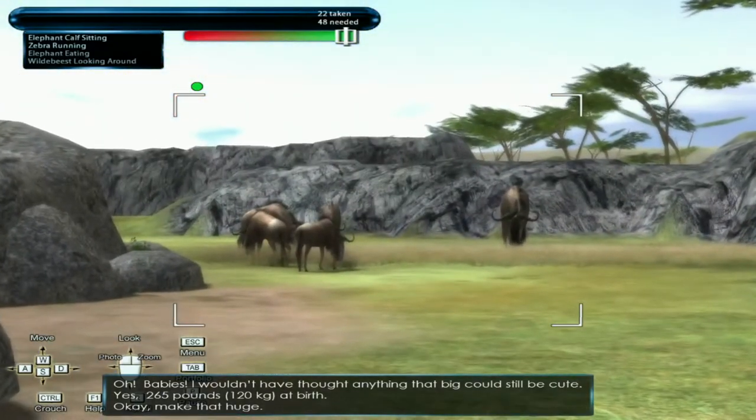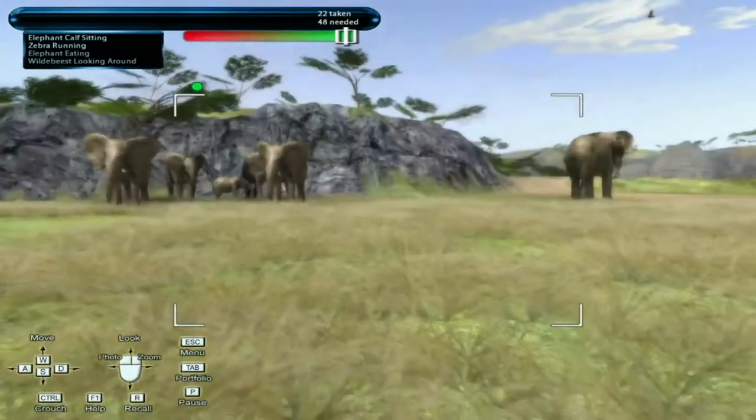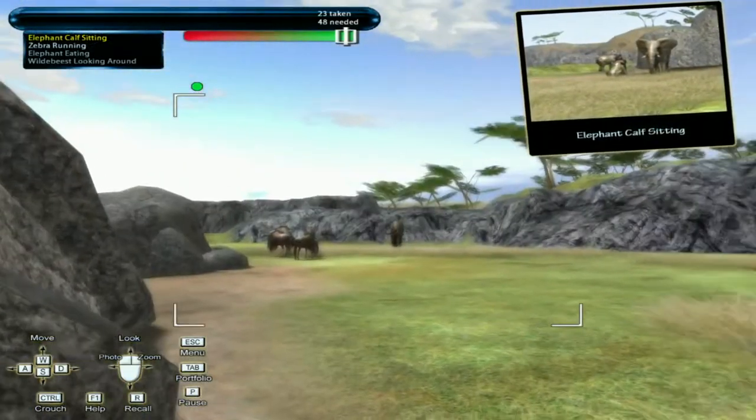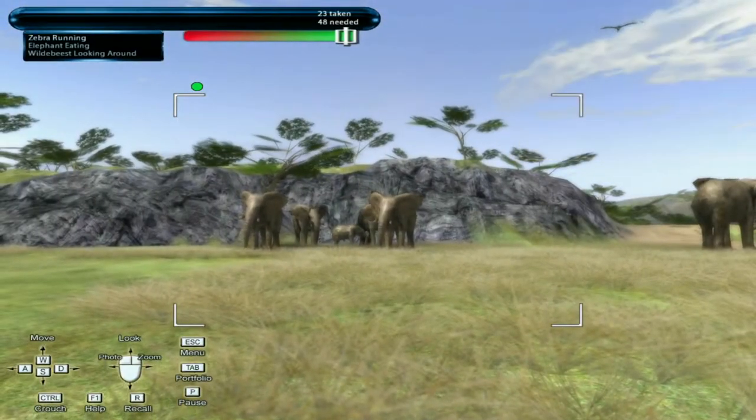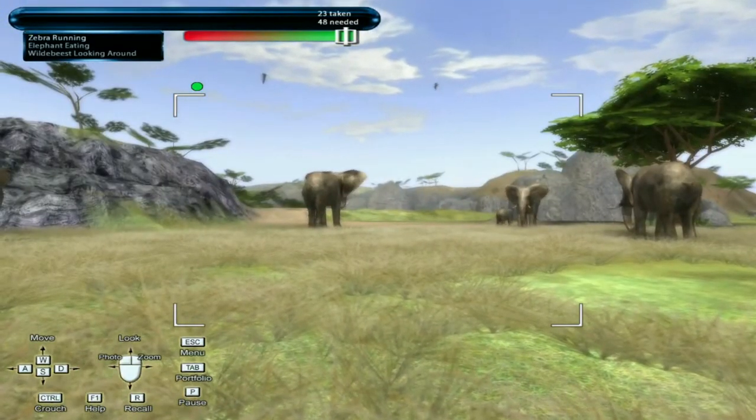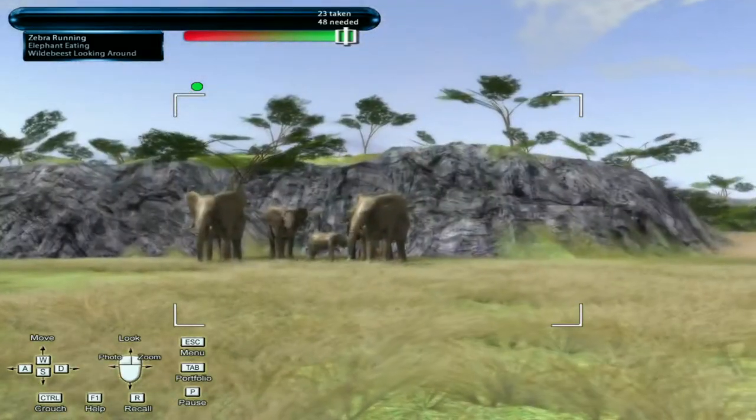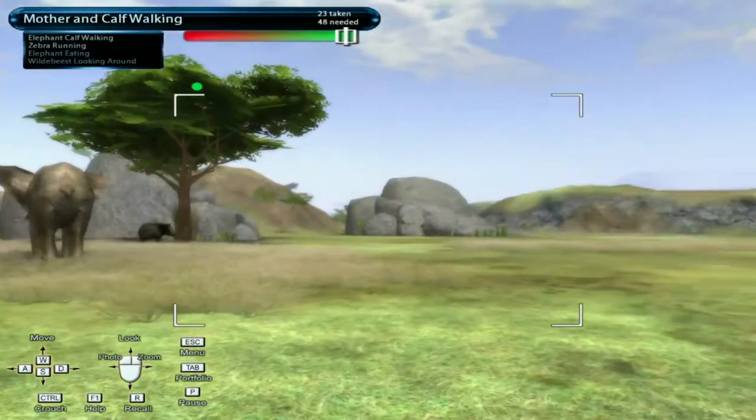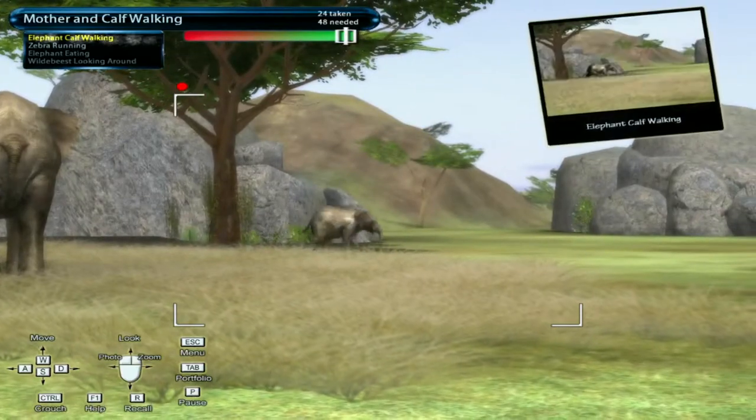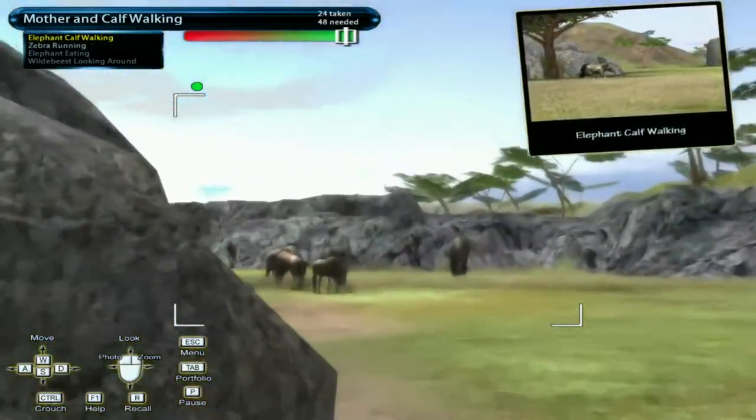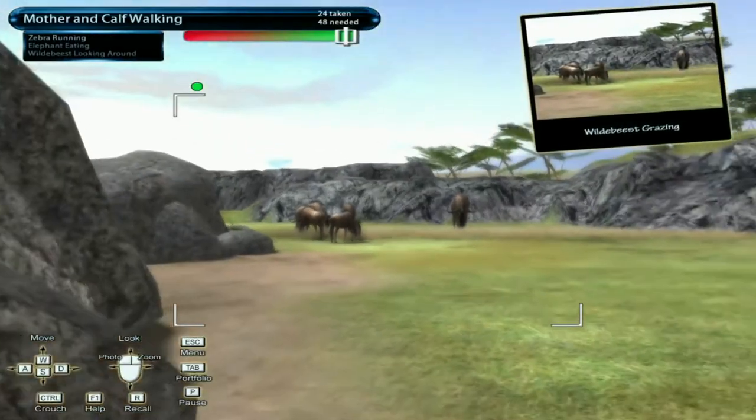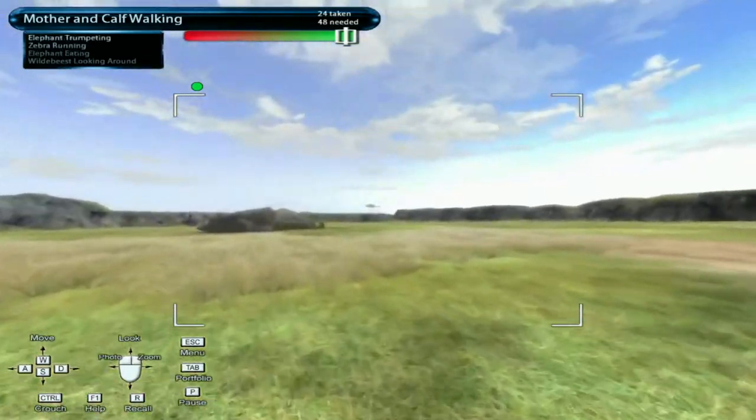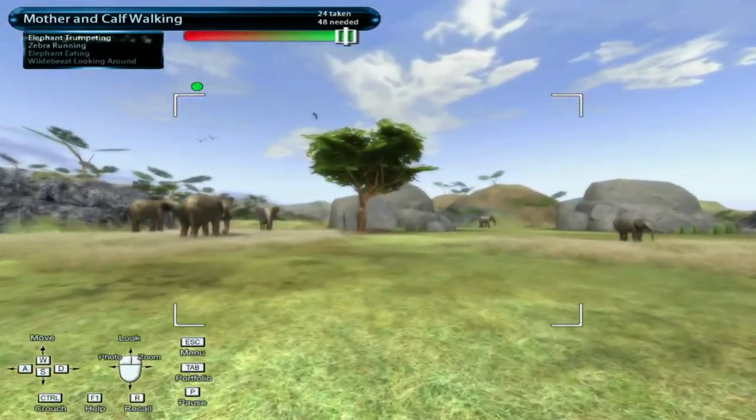Oh, there's the wildebeest. Oh, the calf is sitting now. Okay, it wasn't like the best photo, but that's okay. I wasn't eating. Who's eating? Let's follow and make sure it's okay. There we go. The beast grazing. Couldn't get the elephant eating. Okay. Trumpeting? I already got that, friends!